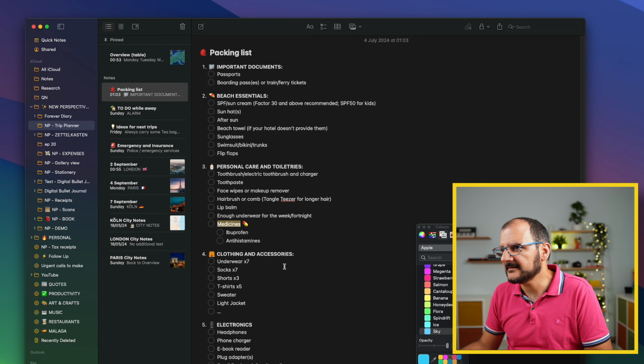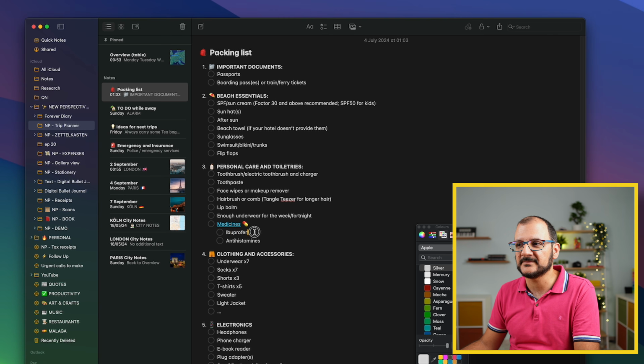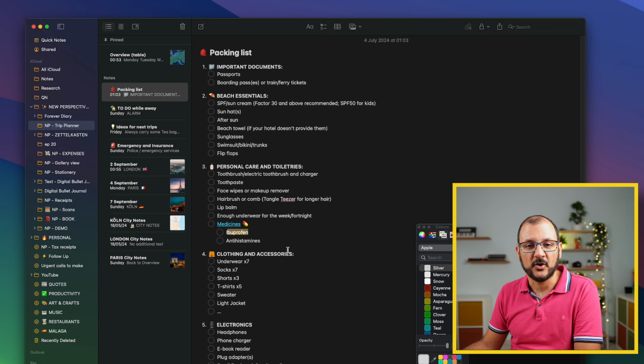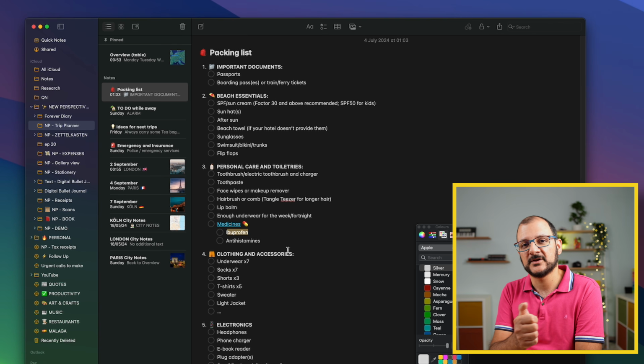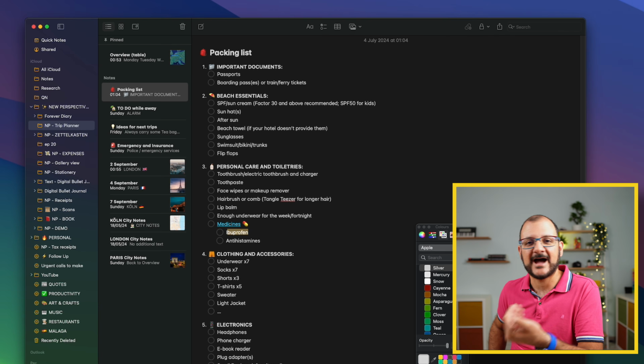Just another thing here. As you can see here, I've got one item which contains sub-items. To create this sort of nested list, you create a standard list, and then from this row, you press your tab key on your computer. Or maybe if you're on your iPhone, you slide left or right to indent things. If I press tab, this will indent it. If I press shift tab, it will outdent it.